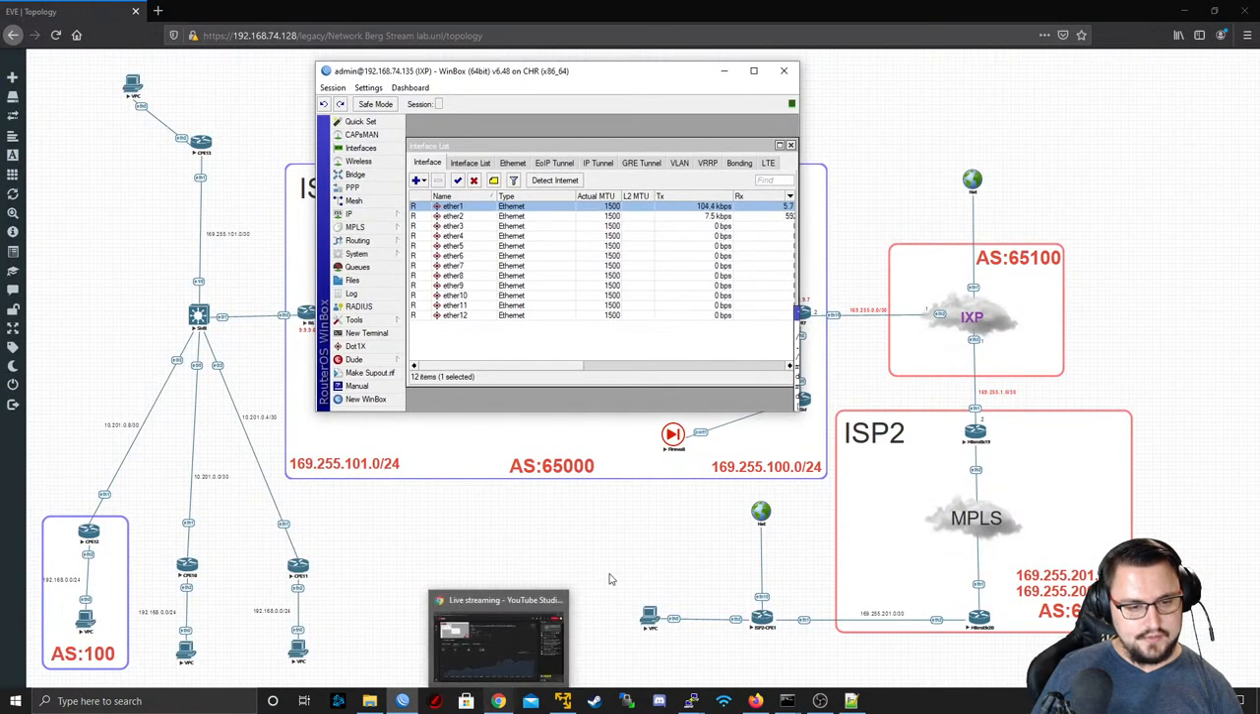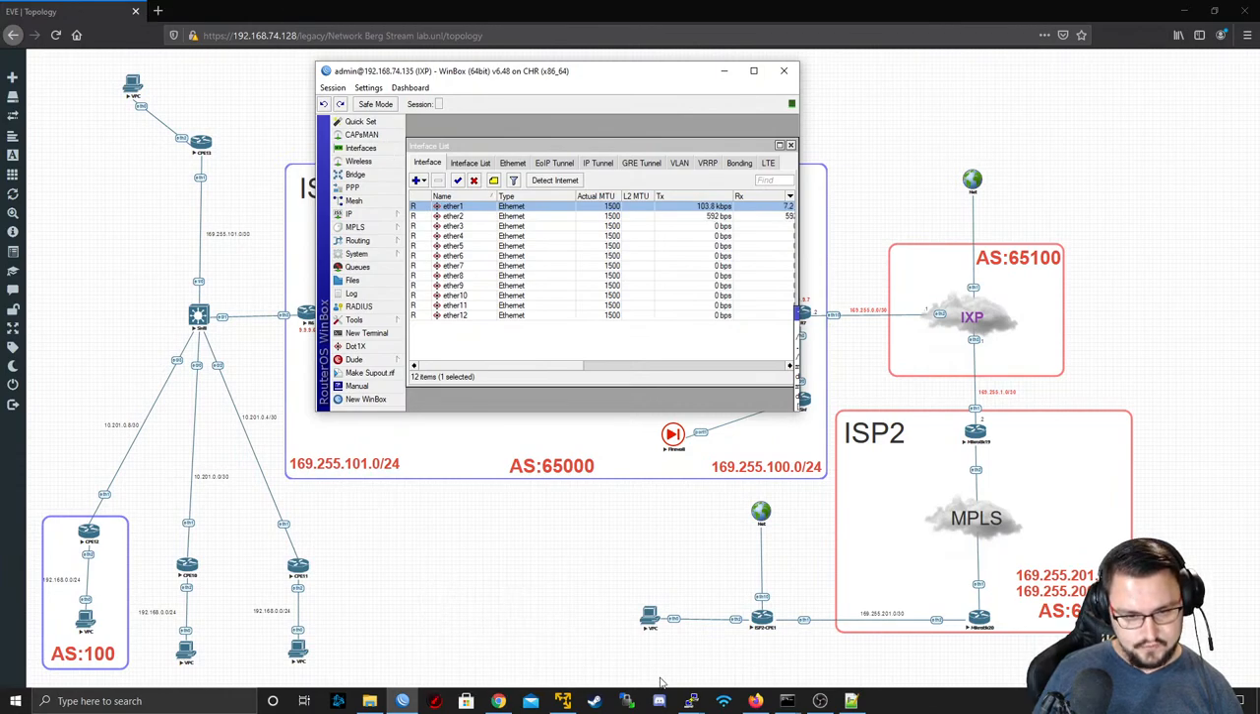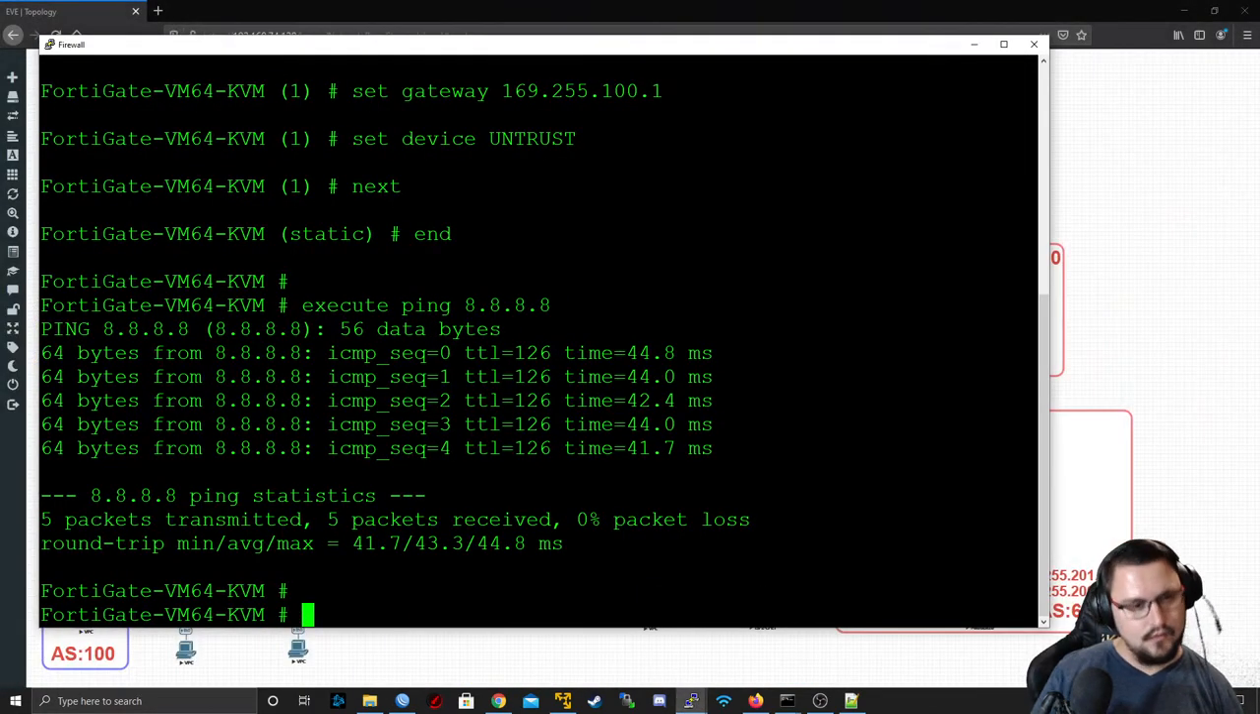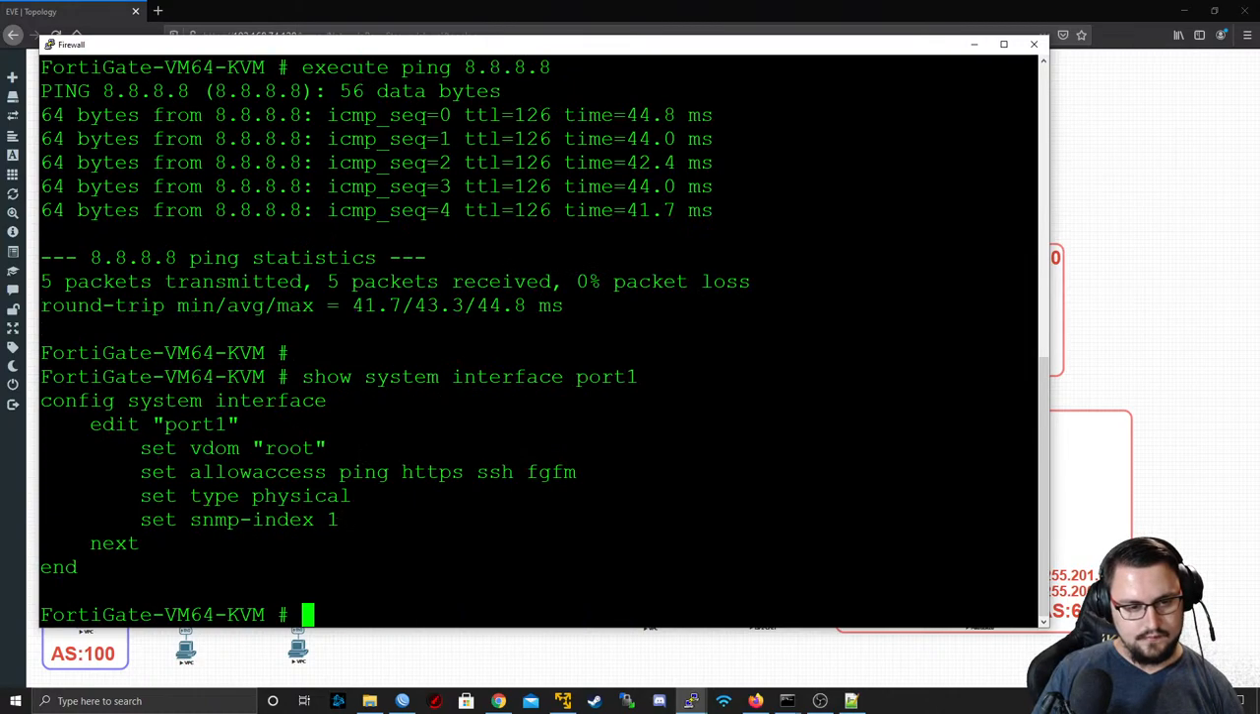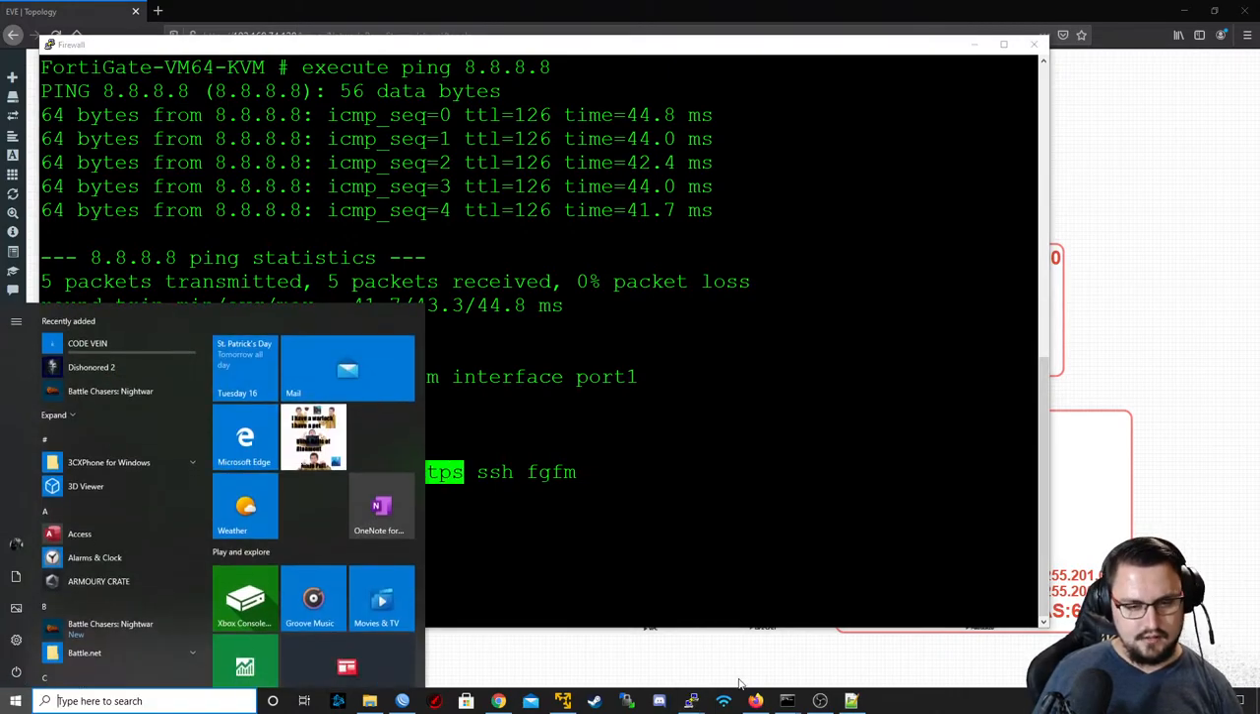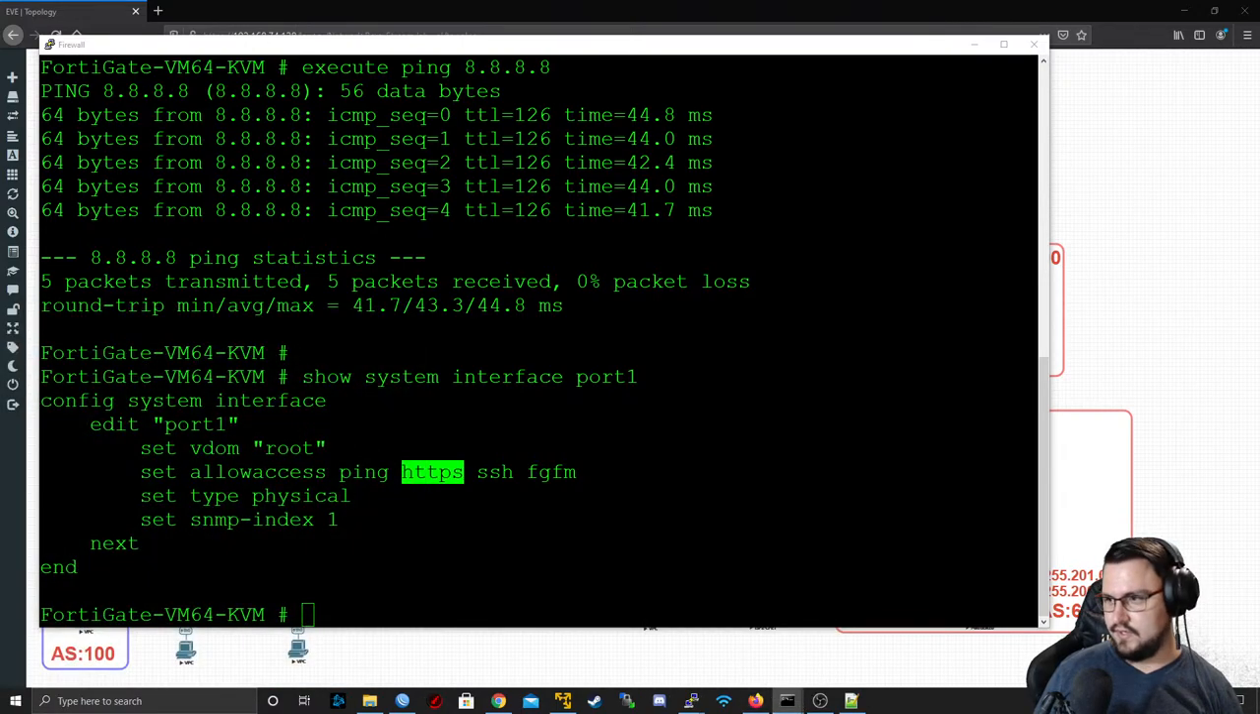Let me check some details on the firewall again. Do I still have it open on PuTTY? Yes, I do. So show system int port 1. We are allowing ping and HTTPS. Let me see, can I ping it? If I can ping it, then it should work. But I don't think I can ping it. No, I can't. So even ping is failing.